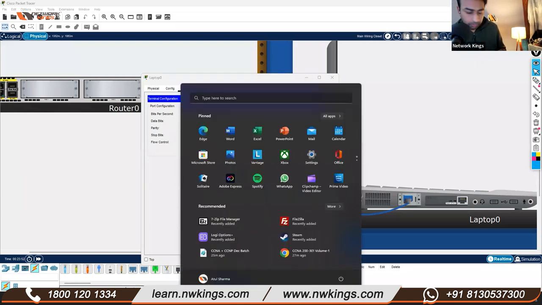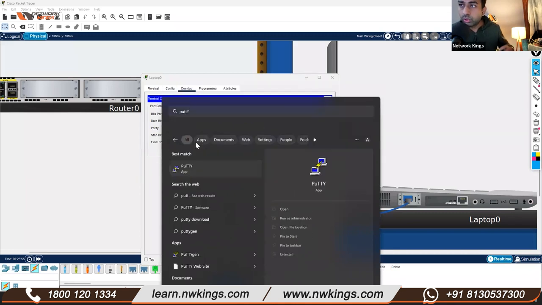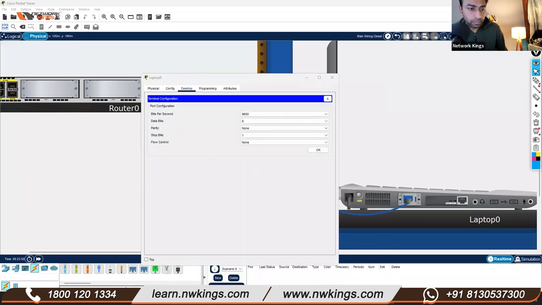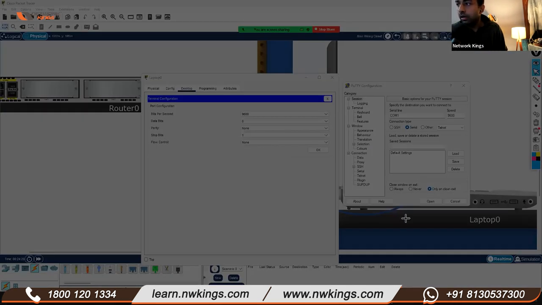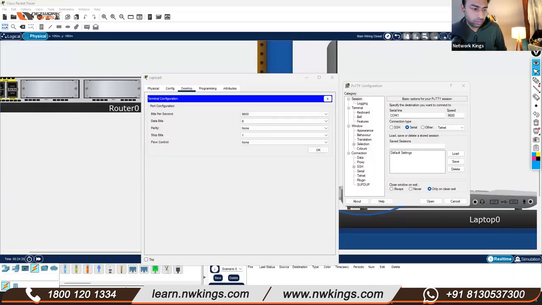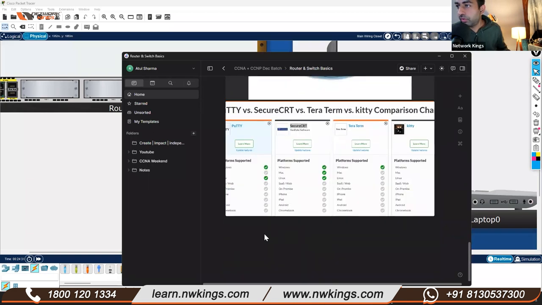So if you use a PuTTY software and connect it to the router, what option do you have to use here? You have to click on this serial. Click on that serial. You can see the speed is also 9600 here. Can you see that? Either way, whichever software you use, you have to use the same setting. So we need this terminal software.